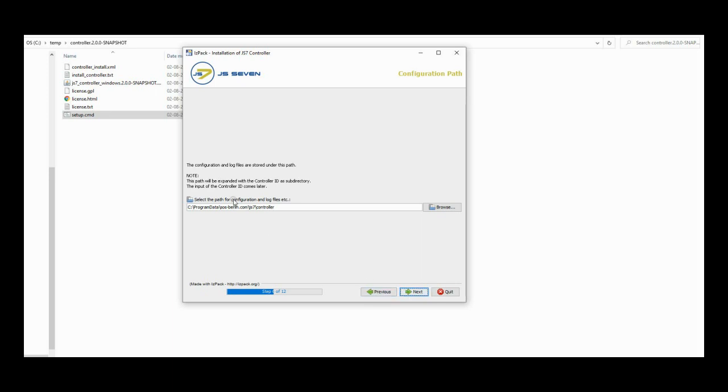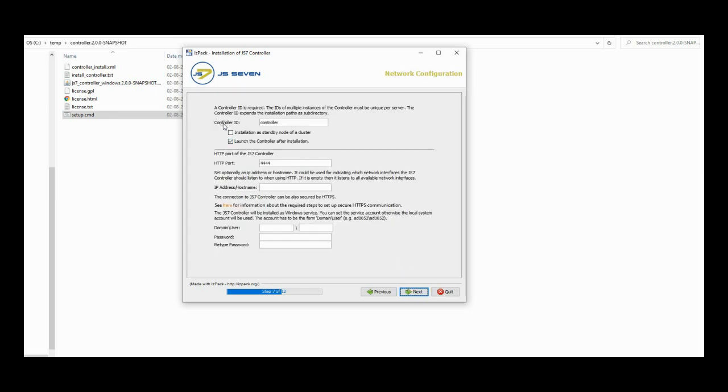You can see the configuration and the logs folder. Here it is the default folder C program data SOS Berlin JS7 controller. You can browse a different path from here, but I am using the default path for the JS7 controller. Click on next.